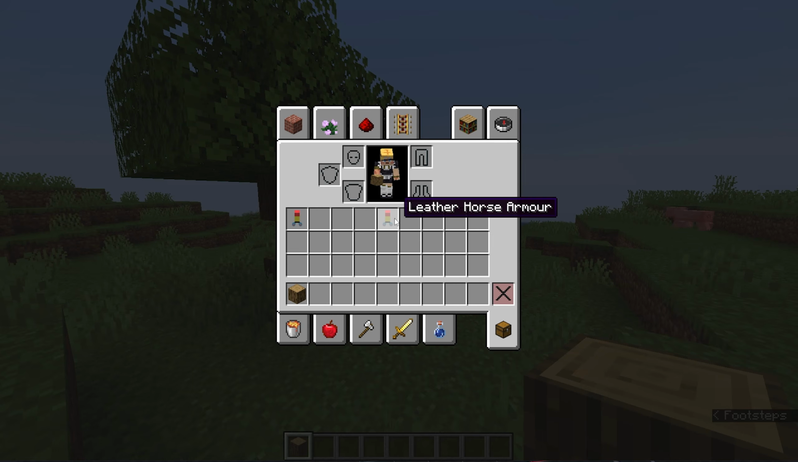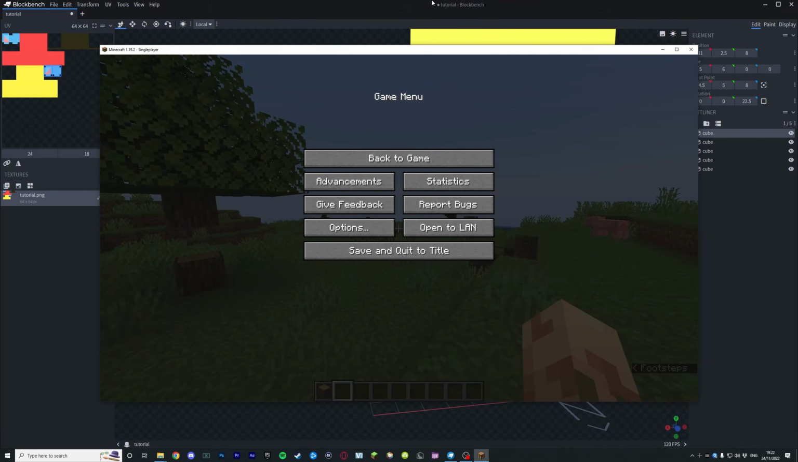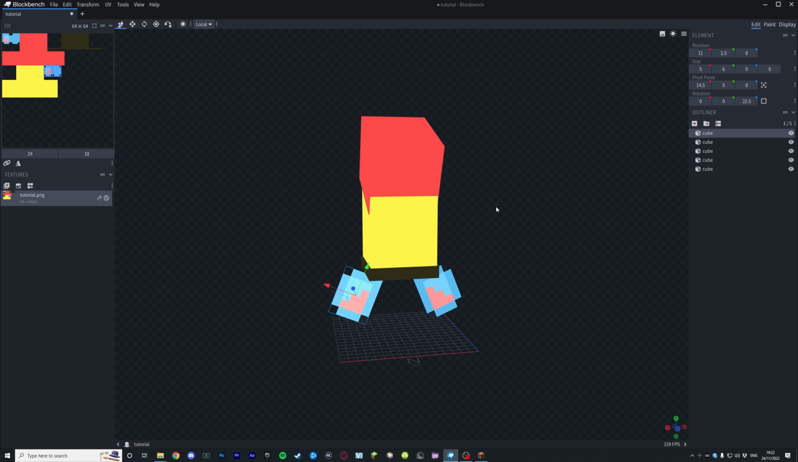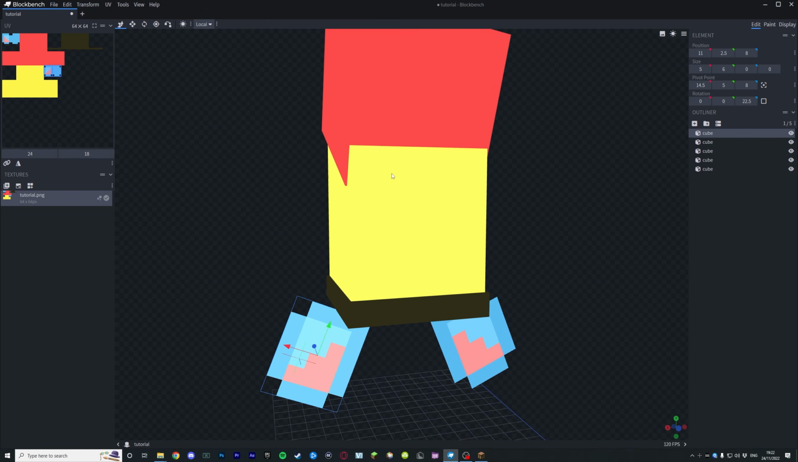One thing you may have also noticed is that the name of it is still literally leather horse armor. I will have a custom command in the description that you can use, which will allow you to insert a name of your choosing. And then there is one more really cool thing that I think people might enjoy, and that is the ability to alter the color of the hat with just a command.